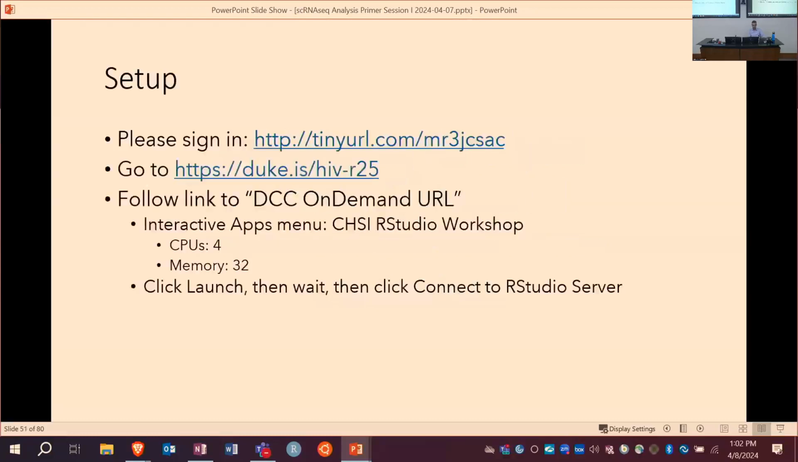So why don't we go ahead and get started here with the setup. If you haven't signed in already, please do so with that link. I can put it in the Zoom as well. And then if you could go ahead and launch an on-demand session through DCC. We'll be using the CHSI RStudio Workshop app like we did last time. If you want to request 4 CPUs and 32 gigs of memory, and then use just the R25 HIV image for the singularity image. And that'll get you set up there. And I'll give everybody a few minutes to do that.